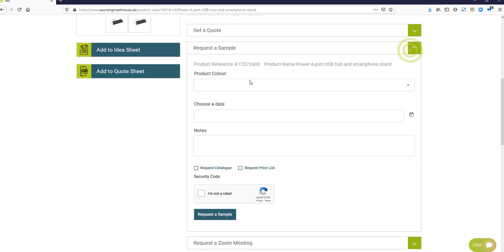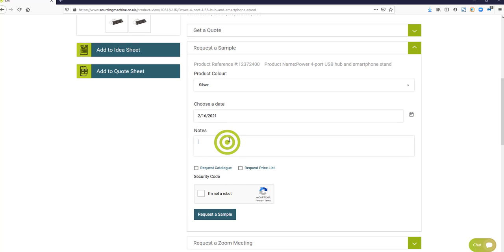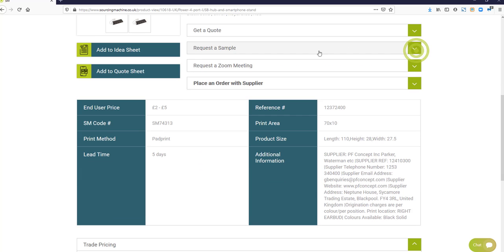You can also request a sample of the product on Sourcing Machine. Choose the color of the sample you want, the date you'd like it to arrive, and if you'd like it to send it to your client, add their address in the notes section. When you click the Request a Sample button, the sample request will go directly to the supplier.